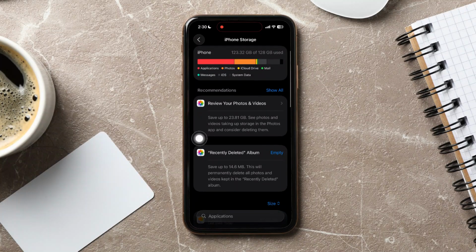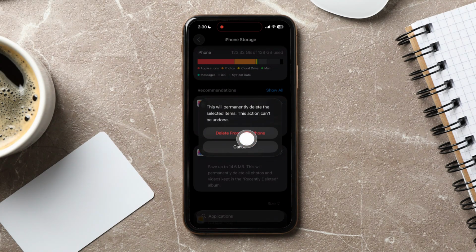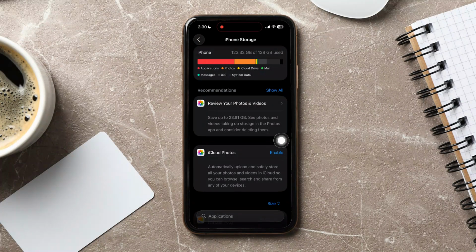Locate the recently deleted album and tap on the Empty button, then tap on Delete from this iPhone to permanently remove the files. The album will now be empty, and the storage will be freed up. Following these steps, you can easily use iCloud to save space on an iPhone.